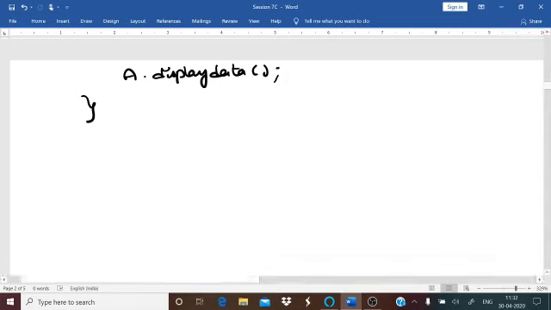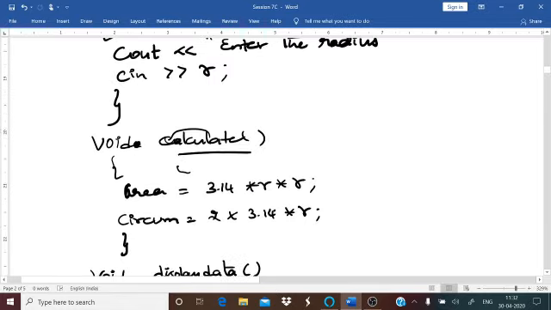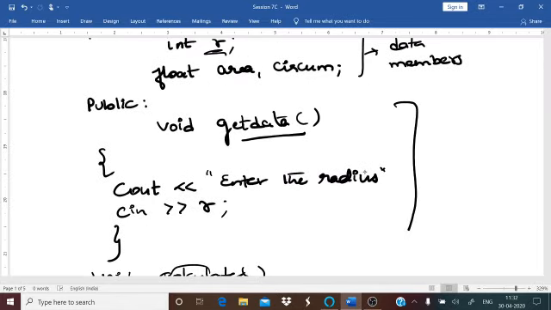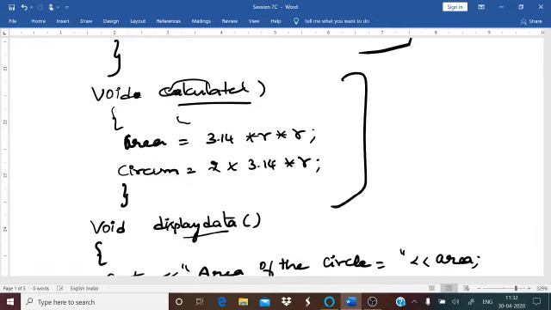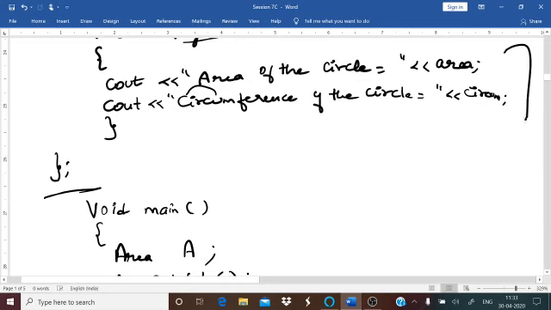So in the next session, let us talk about outside the class definition. Remember, this part is what is important. Get data, the calculate part and the display part. Just keep in mind, have a touch before we go to the next session, that is outside the class definition.